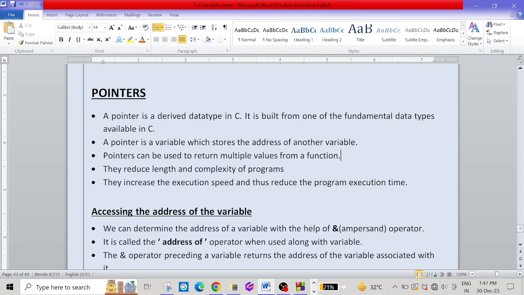So you know what is a derived data type? It is a data type which is derived from the fundamental data types. The examples for fundamental data types are integer, char, float, double, void, etc. So from these fundamental data types, the derived data types are being derived. And array and pointers are examples for derived data type. So let's see what is a pointer now.